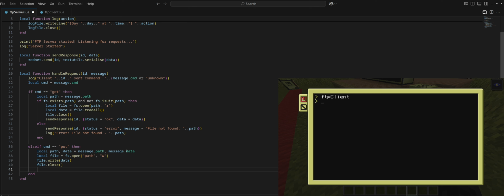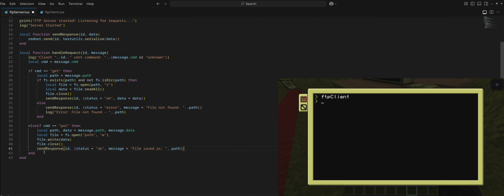So once the file is actually uploaded, we're going to send a response back to the client. So ID and then a table, and the status is going to be okay. And the message will be file saved as, and then just concatenate path. So that's all we need for the put here. So we'll just do else if command equals list.